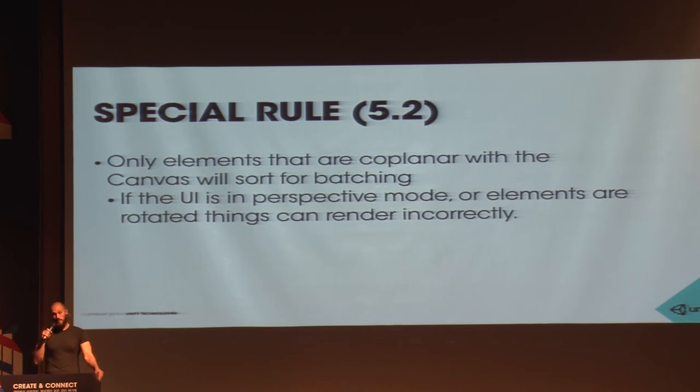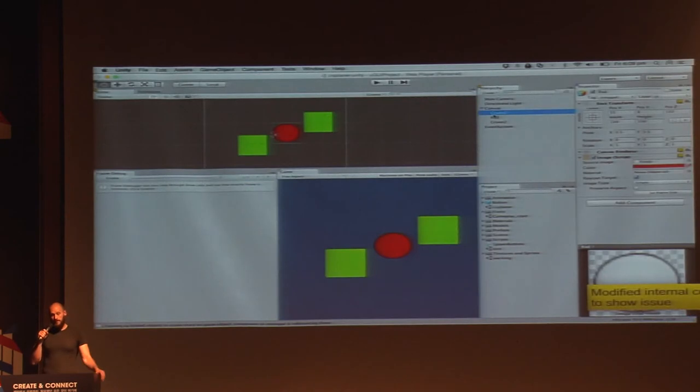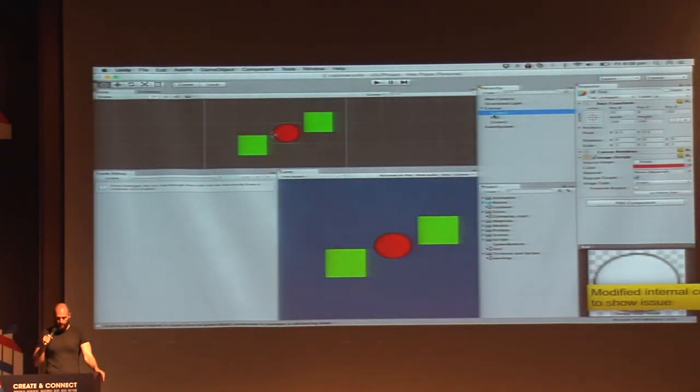So in 5.2 we have a new rule, and that is that only elements that are coplanar with the canvas will sort for batching. What that means is that only elements that are correctly aligned with the canvas will sort correctly. If there is an element that is not in line with the canvas, sorting will be broken. This is due to the fact that many canvases can exist in world space or perspective space and be viewed from a direct, non-orthographic perspective. Let's have a look at how this bug manifests.